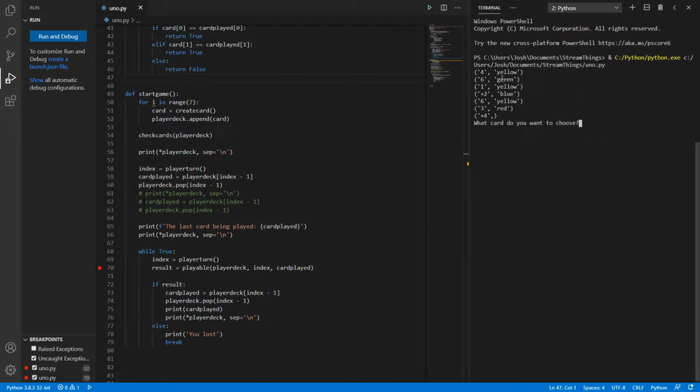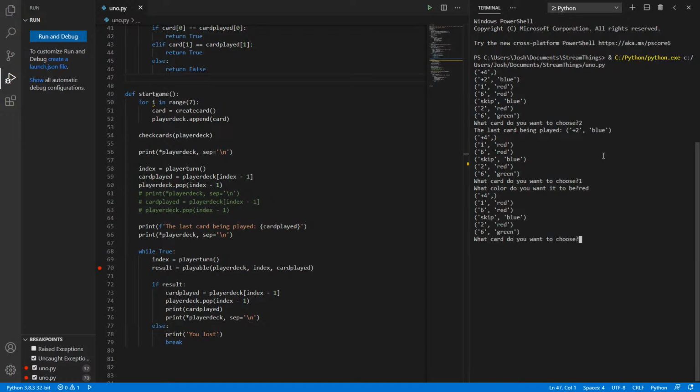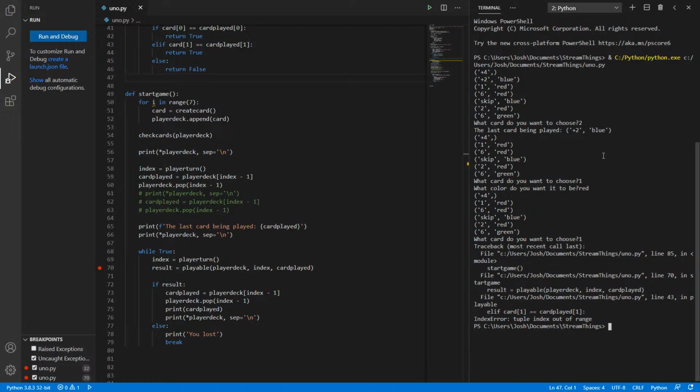Okay, I'll do 1, 2, 3, 4, 5, 6, 7. Oh my God, Josh, dude, you didn't put it there in the first place. You've got to put a random 2. Okay, now we do 1, just like that. Well, I want it to be red. What? Why is it not deleting it? What? Tuple index out of range. Whoa, what's going on here?